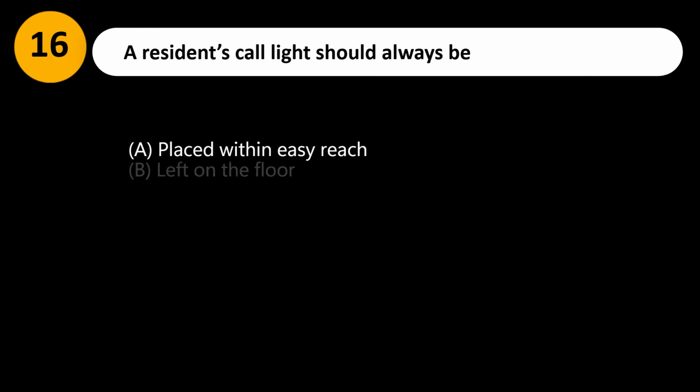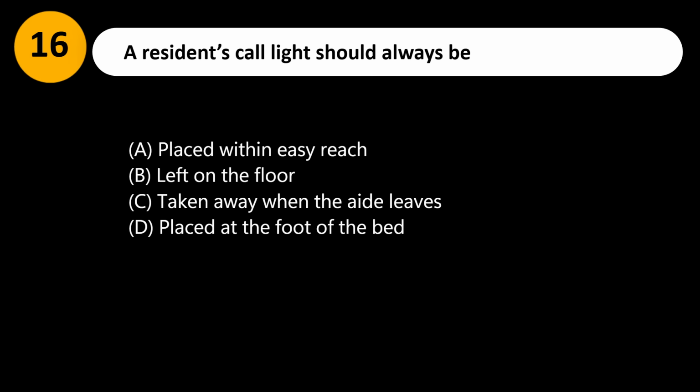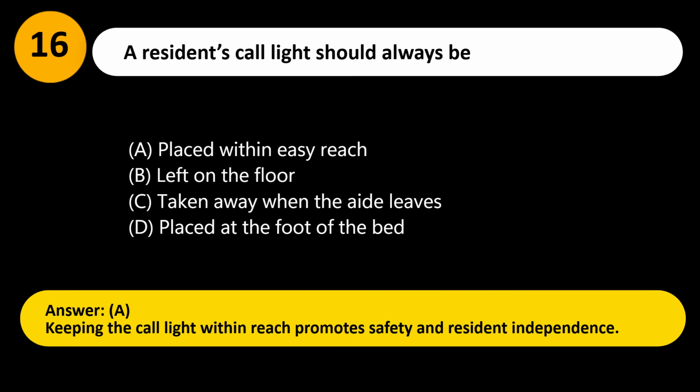A resident's call light should always be: A. Placed within easy reach. B. Left on the floor. C. Taken away when the aide leaves. D. Placed at the foot of the bed. Answer: A. Keeping the call light within reach promotes safety and resident independence.